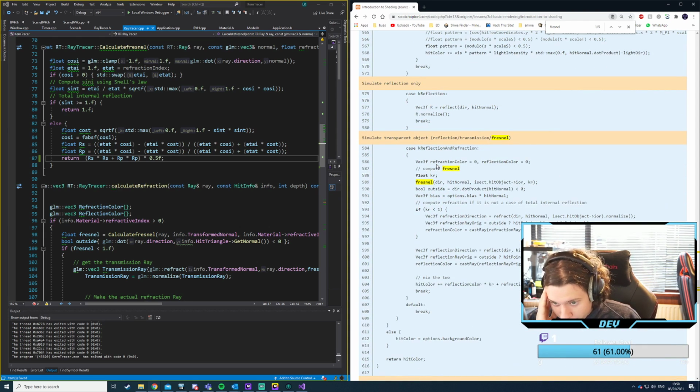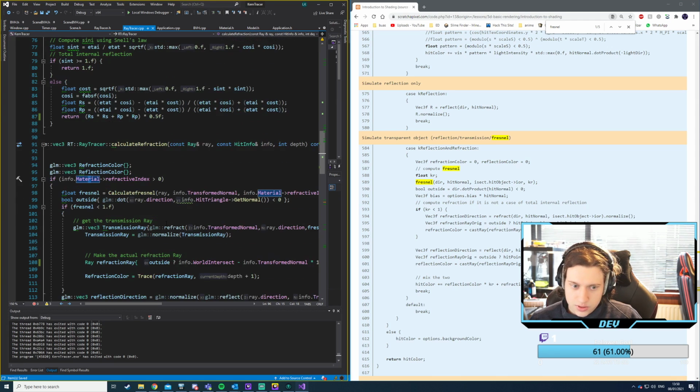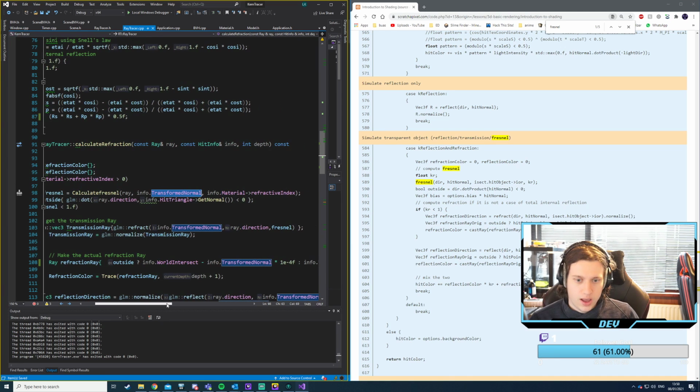Right, and then they have this, right? So then they get the interaction. We first check here if it actually refracts at all. Oh, wait a second. Yeah, so we first check if there's even a refraction index, because if there's no refractive index, why even bother with this? Then we calculate the Fresnel, but it's ray, transformed normal, and the refractive index.